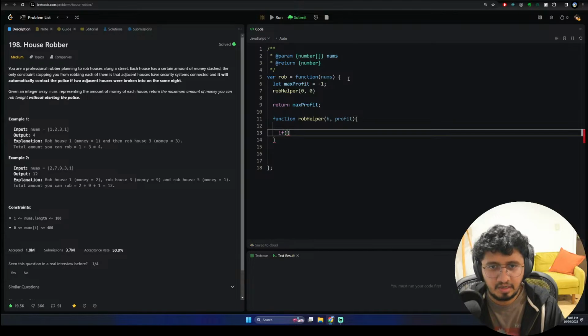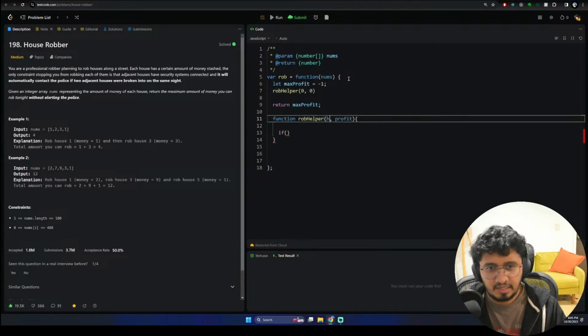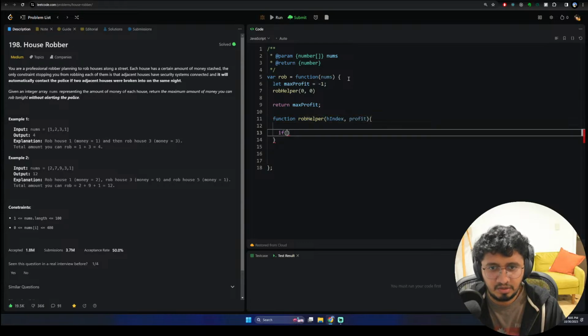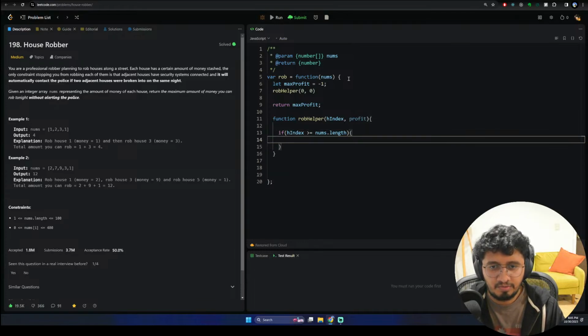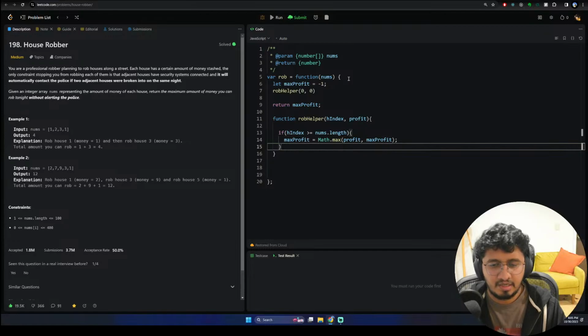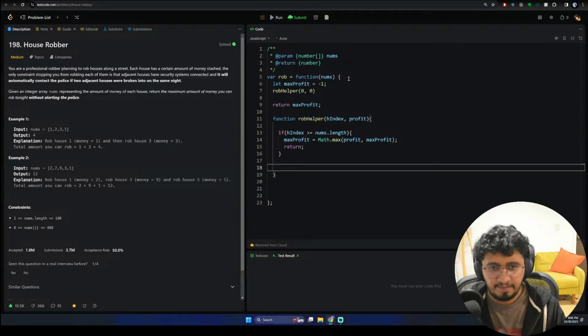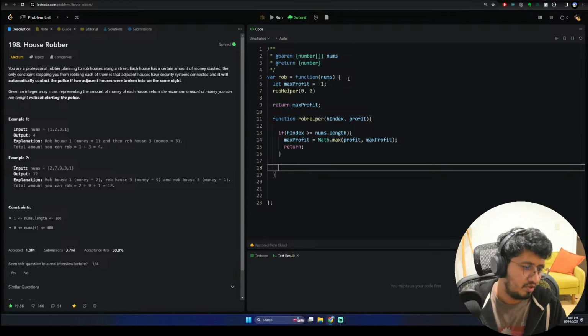And if our house index, let's call it h index, is greater than or equal to nums dot length, then whatever the profit is, max profit is equal to Math dot max of max profit and this profit. That's what we'll do, and we will basically return out of this.